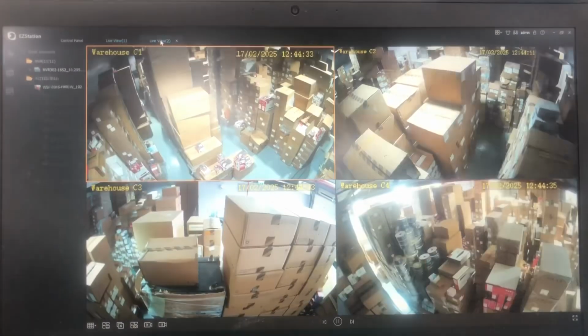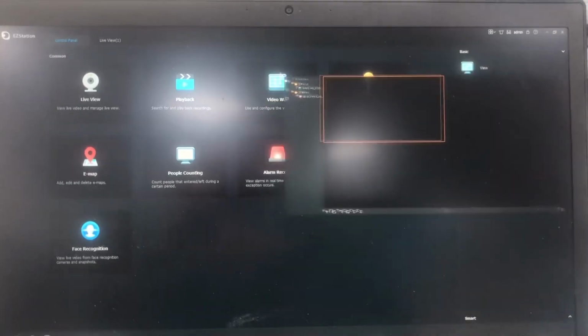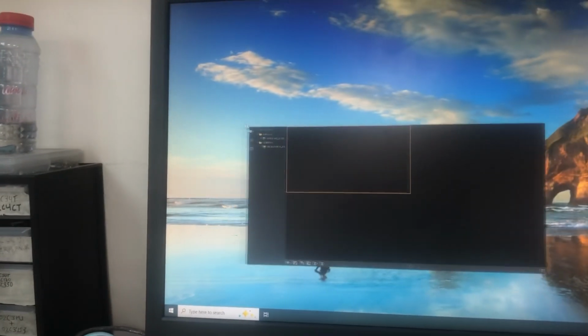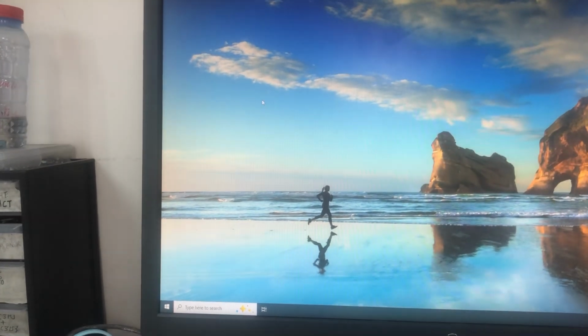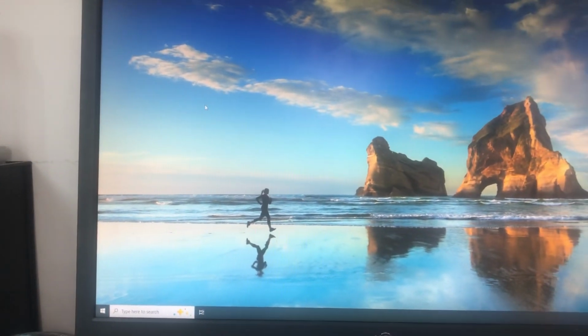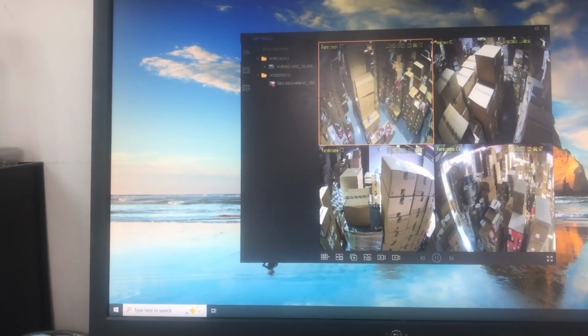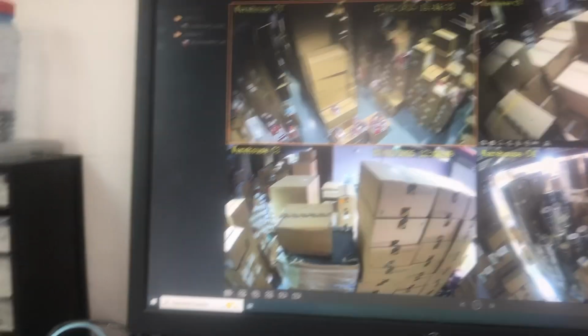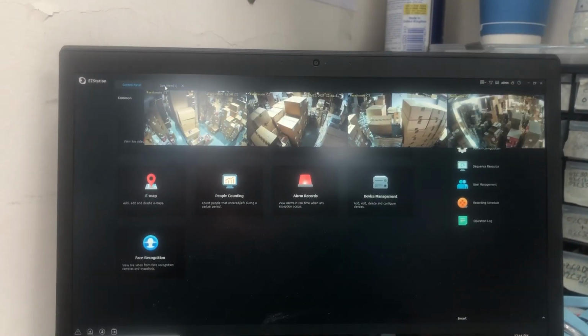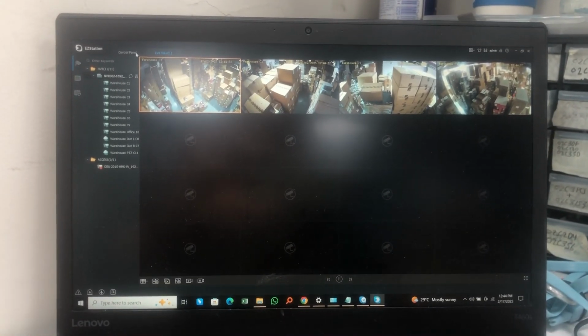So what I will do, this 4, I will drag this one like this, and then you can see here it's coming here. Okay, so this one will be here and this one will be here. So that means you can make it like this, 4 separate live view tabs and drag and drop with the EZ station. Thank you.